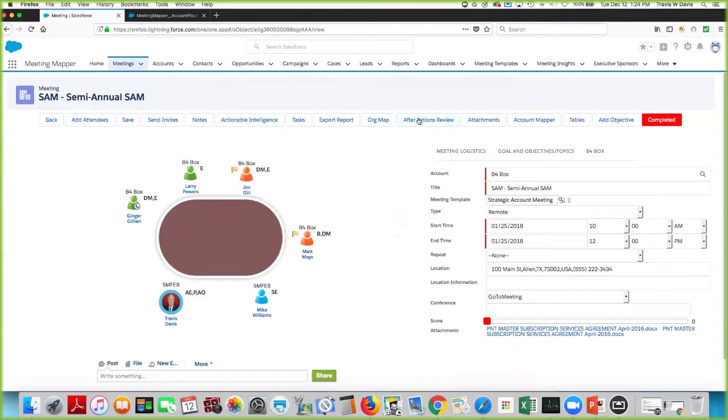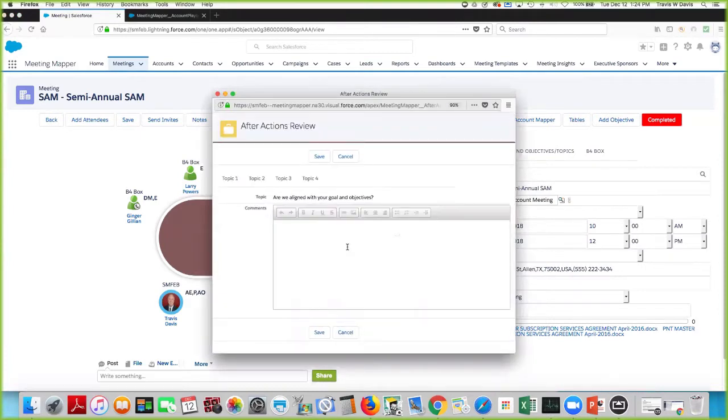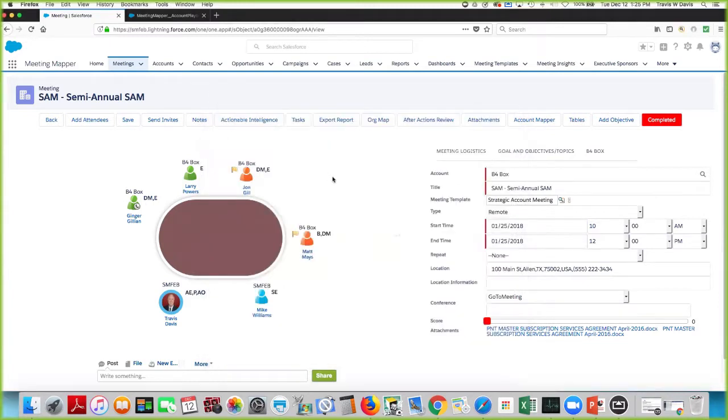And then let's say I have some specific questions that I want to ask. So I go in here and I say, you know what? Are we aligned with your goals and objectives? Are we meeting your expectations? What can we do better? What are we doing right? Those are questions that I need to ask and get answered. We call it an after action review. You can change that and call it whatever you like, but it's just what we call it by default.